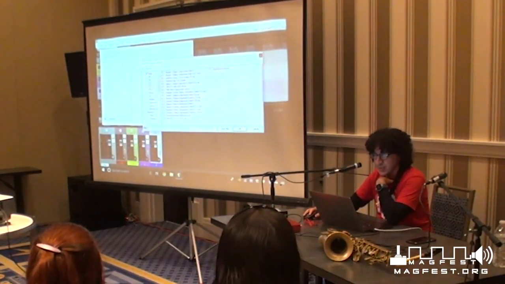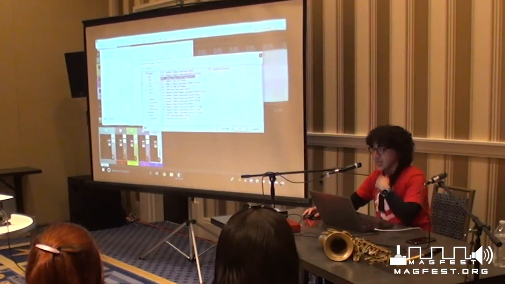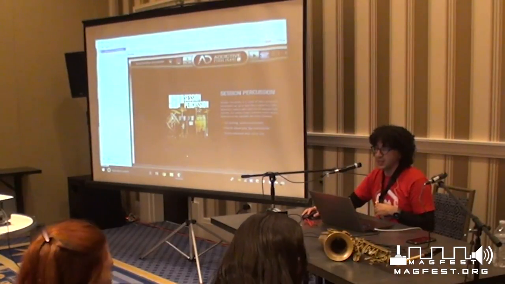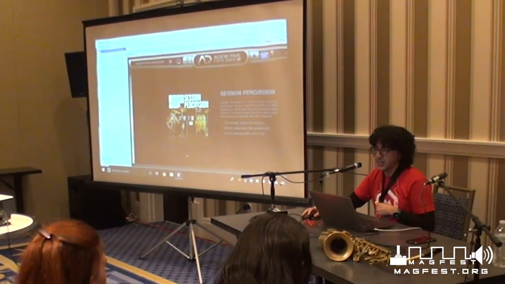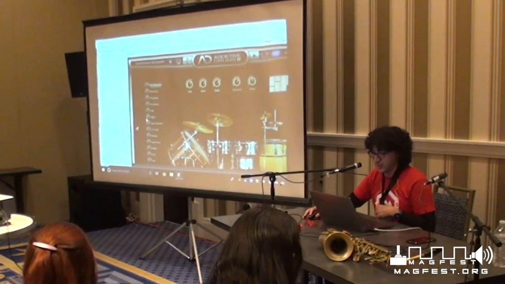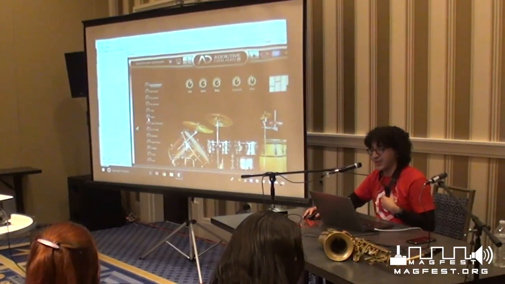We're gonna do that using a VST instrument called Addictive Drums. This is the VST I used before, Superior Drummer. It's also quite good. It's just that it is not as good as Superior Drummer and also isn't 400 gigabytes, so that's great.